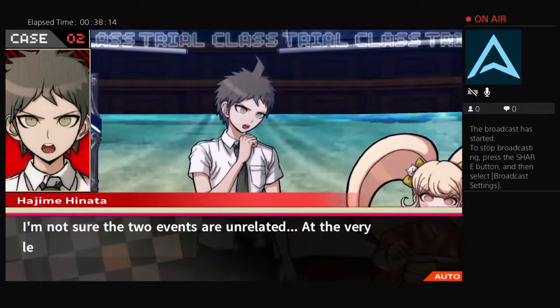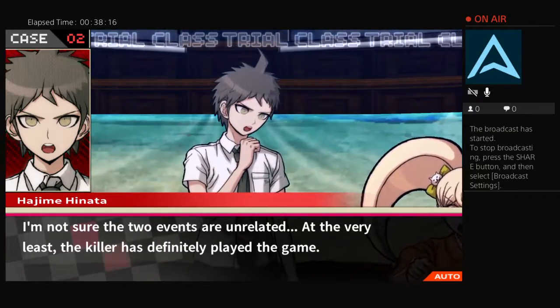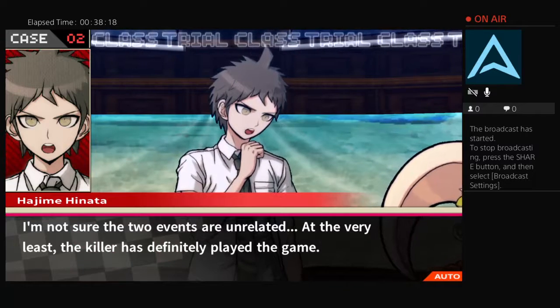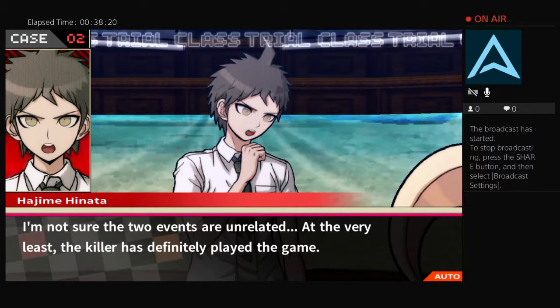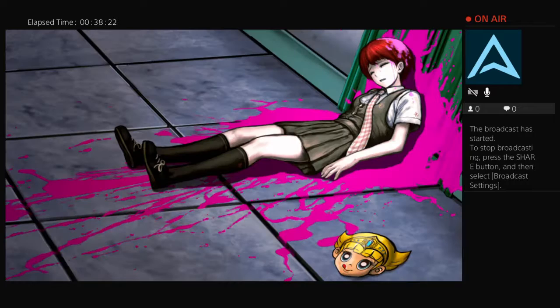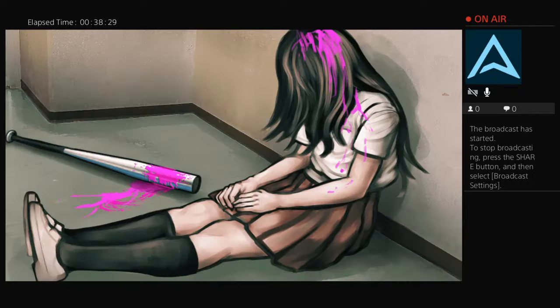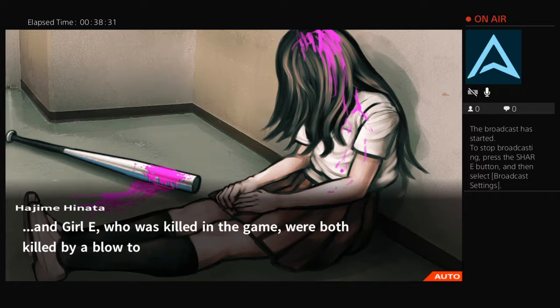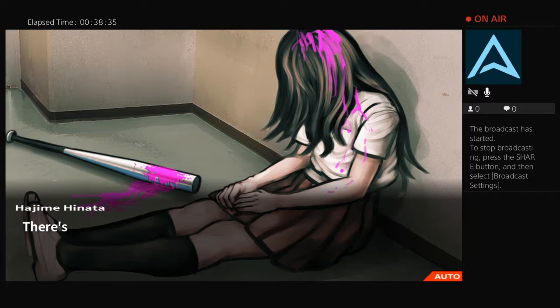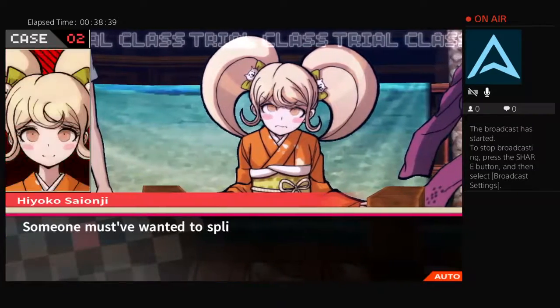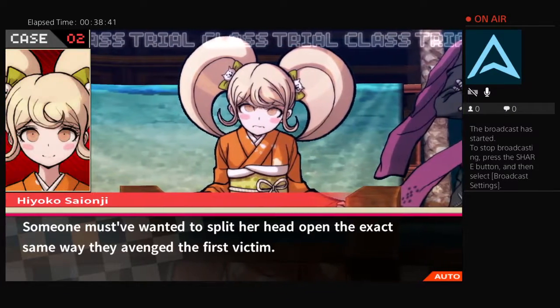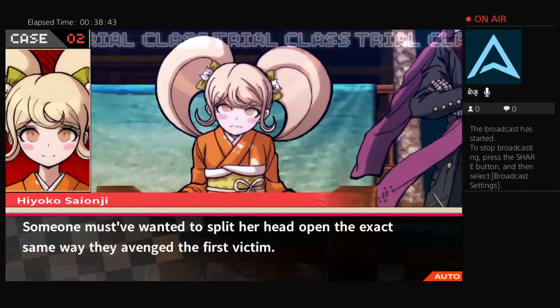I'm not sure the two events are unrelated. At the very least, the killer has definitely played the game. As proof, Mahiru, who was killed in the beach house, and Girl E, who was killed in the game, were both killed by a blow to the head with a metal bat. There's no way we can ignore that connection. Someone must have wanted to split her head open the exact same way they avenged the first victim.